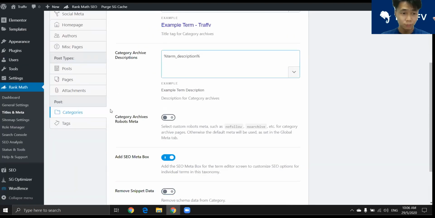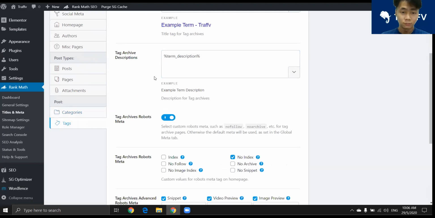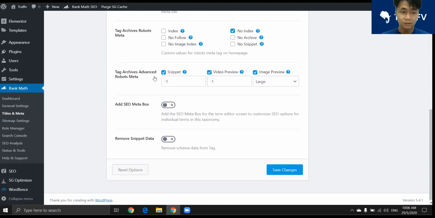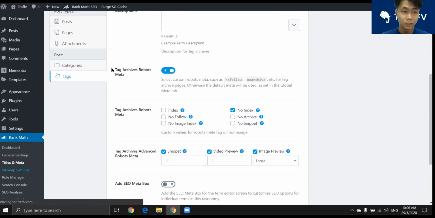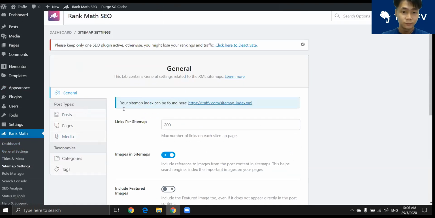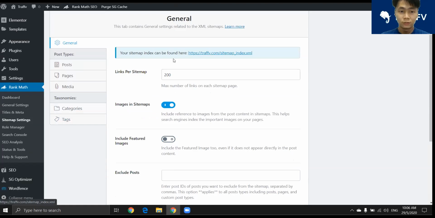Wouldn't worry so much because this is going to be no index. Similar with tags. Tags are going to be no index. So leave. I do not want to save anything. General. Okay. So, sitemaps. Links per sitemap. Okay. Images in sitemap. Okay.